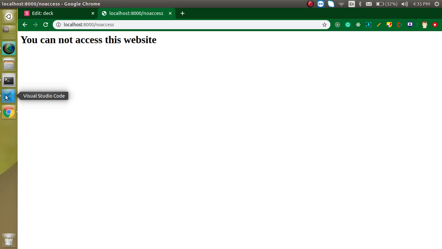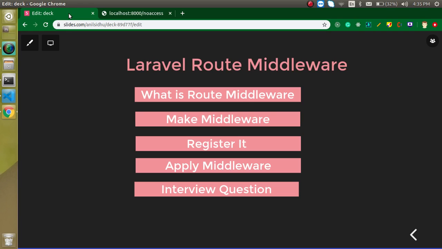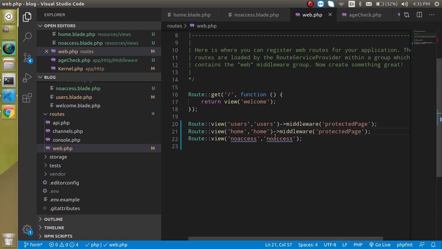So that's all about the route middleware. And now it's time for the interview question: can we apply two middlewares? So let's say one we have a protected page and another one we have the safe page. Can we apply two middlewares on a single route, right?